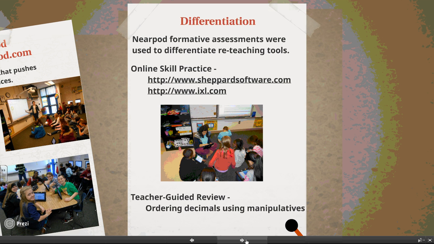We used all of this to decide which students needed to go where, and we used the following websites for them to continue practice, as well as if the students were completely lost, they were able to work with a teacher and use manipulatives.